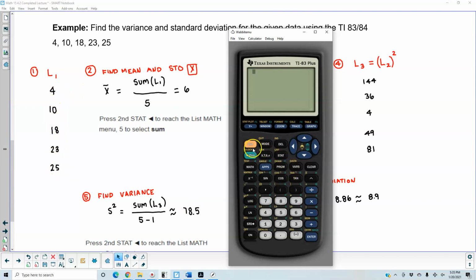So if we wanted to, we can hit second and then the stat button, and then we're going to scroll over to your right to select math. And now if we go down to number 5, it gives us the sum and the left parenthesis. So we're going to hit enter. So now it's going to pull it into the screen there. And then we're going to put in L1, which is the list L1.